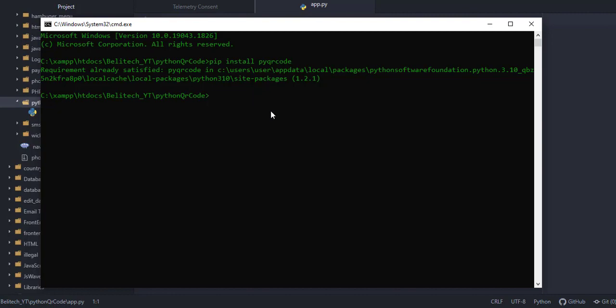Once it has installed successfully, now we will install another one, which is pip install pypng. Now install this one too. When you install this, this will be the image which will contain the QR code. Now if you install these two, we are done with this.